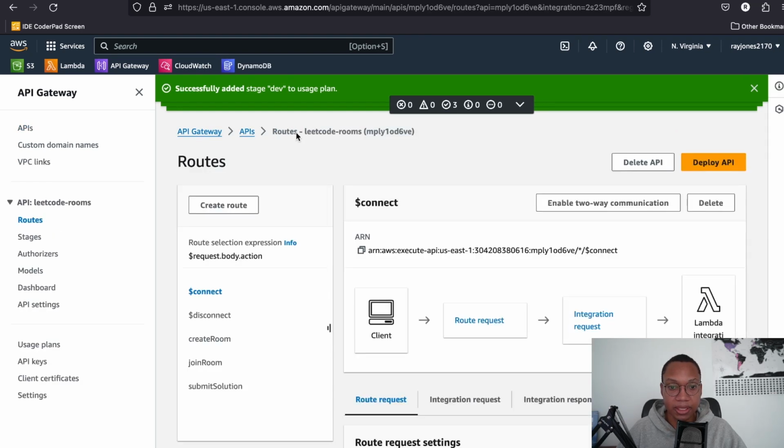And this is how I set it up for this Leetcode rooms thing, where if you want to connect to it, you would just connect to it here using your terminal or WebSocket, like cat, I think it's called. But yeah, anyways, that was something that took me a lot of time to do and was very annoying to learn how to do.